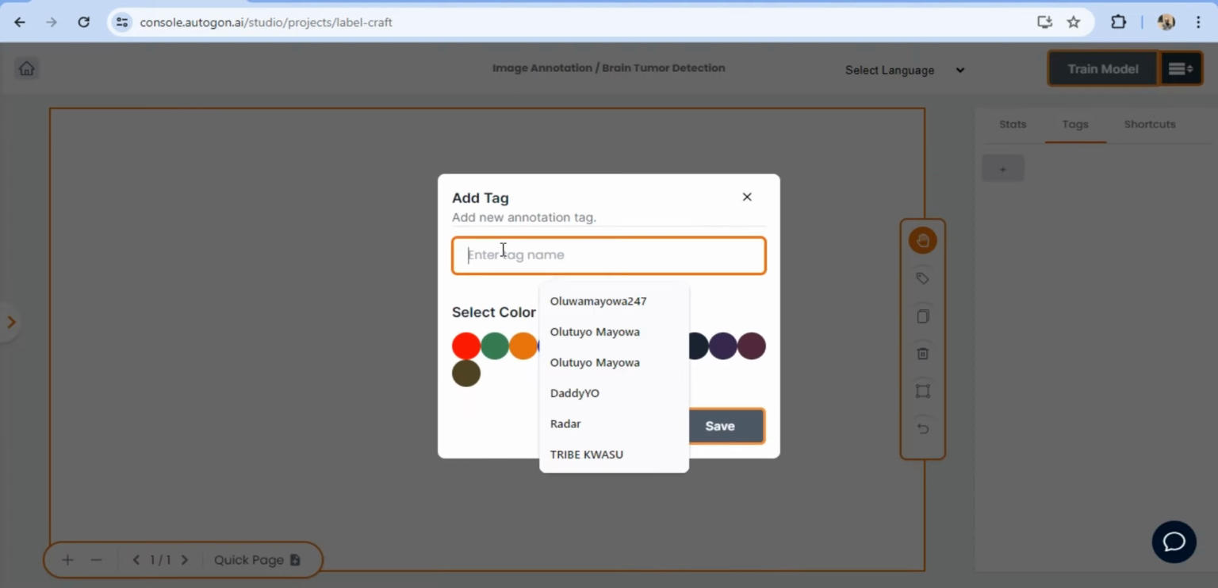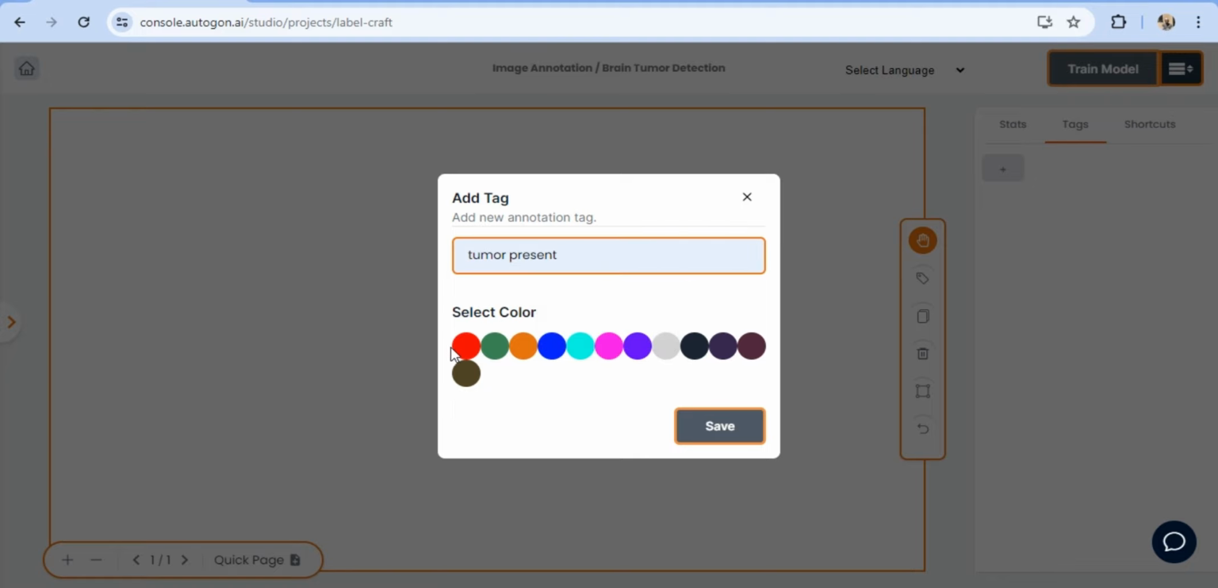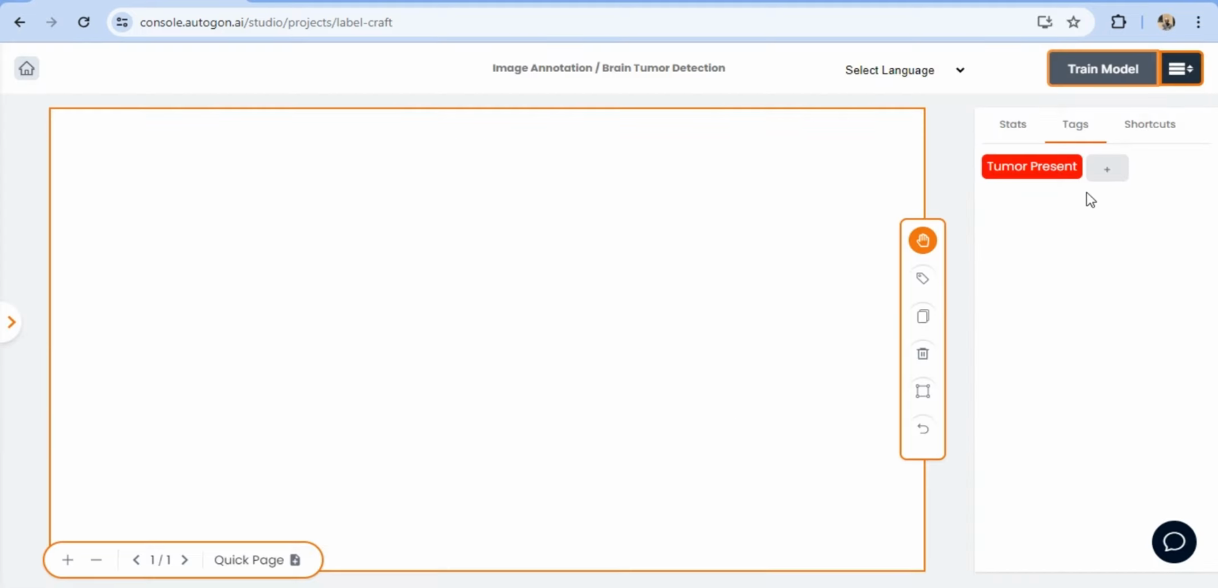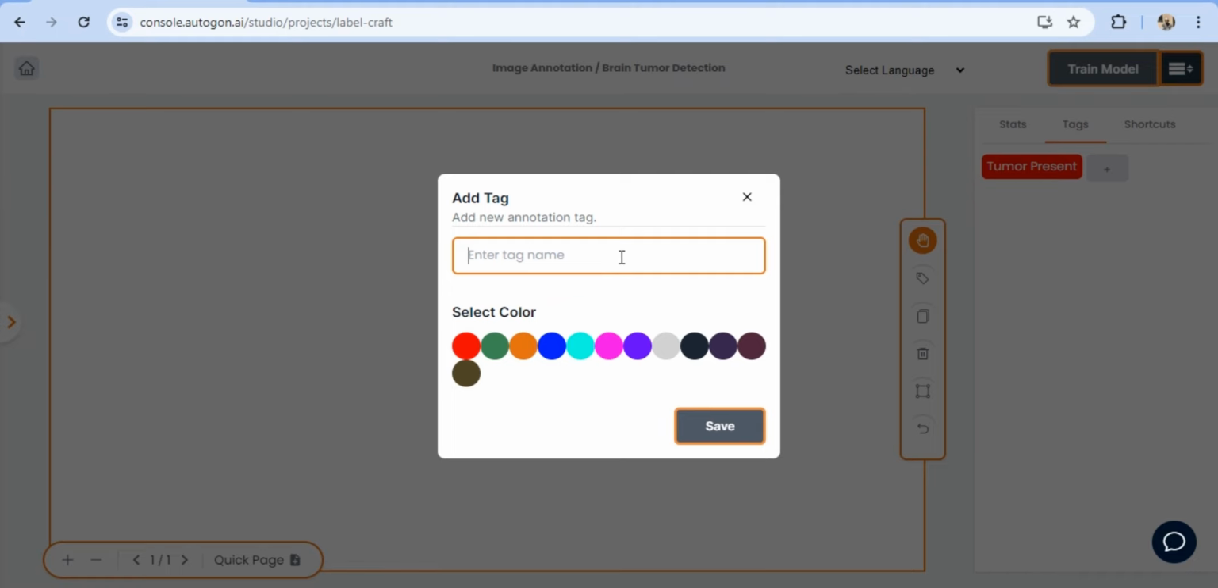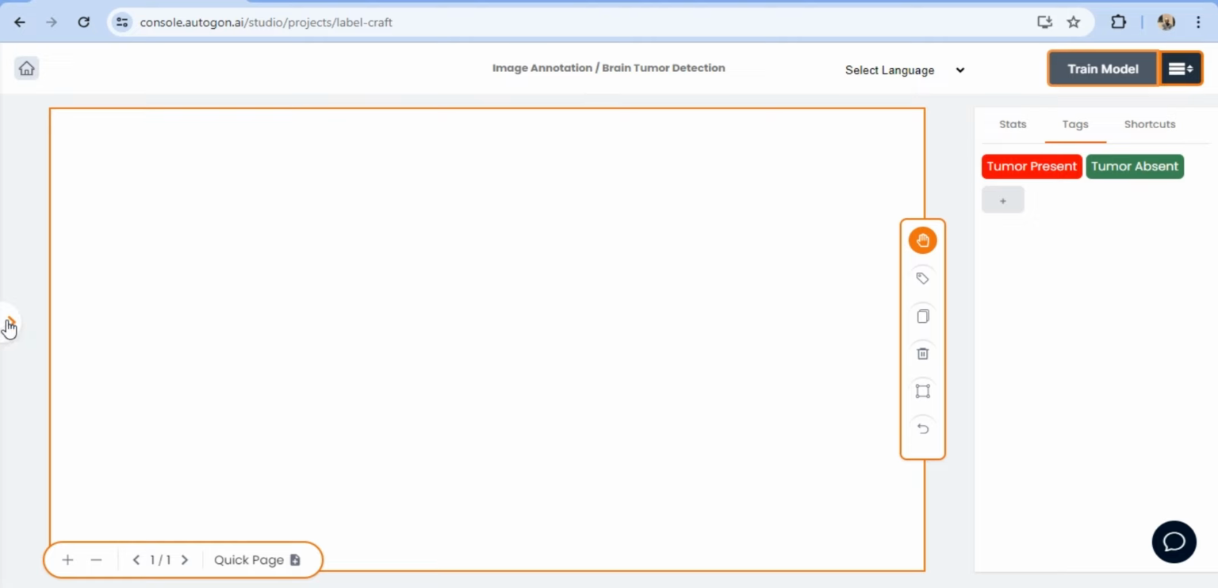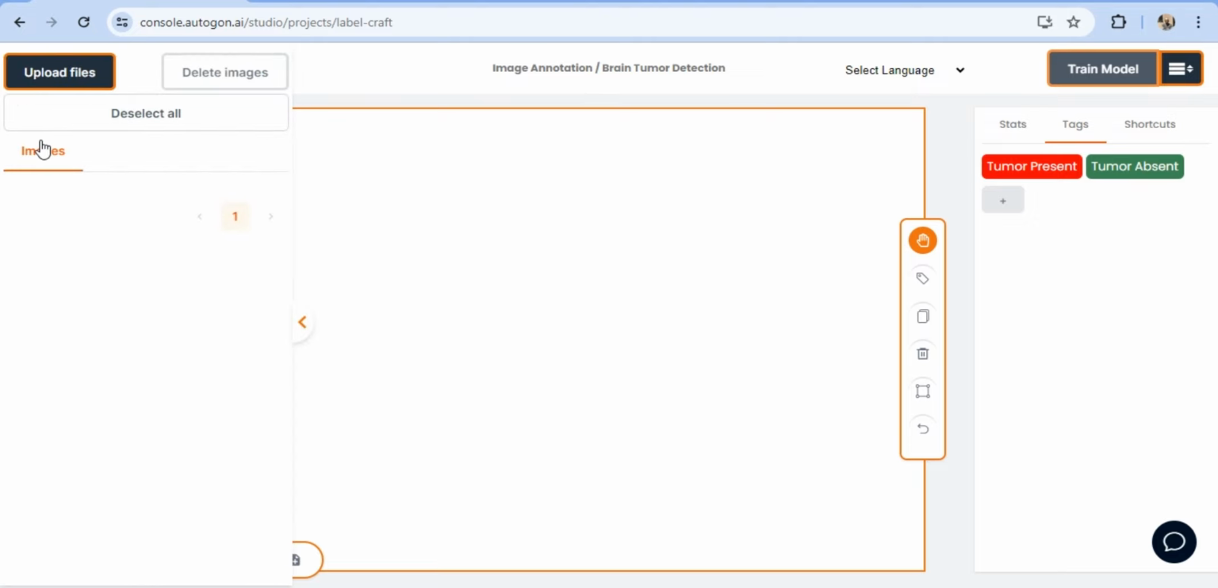Let's create our tags. I'm going to create two tags actually. Tumor presence, I'm going to give the red sign to detect that danger, and tumor absent, let's give that a green color. Always make sure you put colors when you create your tags. They're very important.